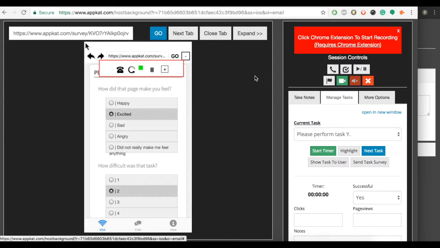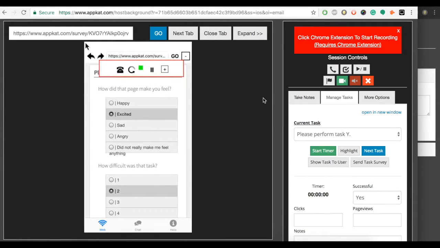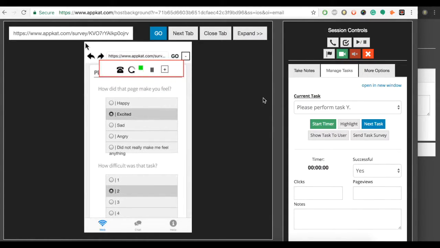You can also record the entire session right inside your browser. So once you download the AppKat app, you can go ahead and press the extension icon. And what that'll do is actually record your entire session as you're going through each screen with your participant.